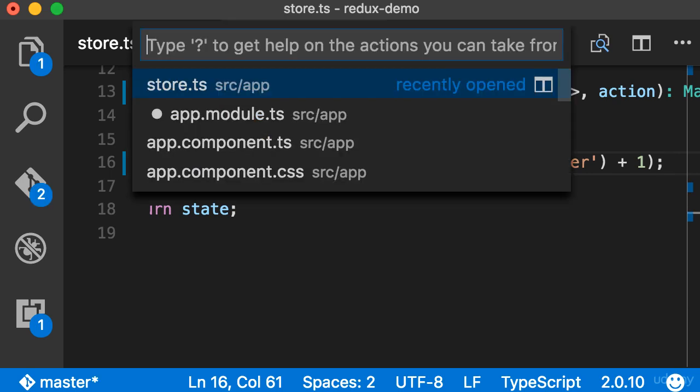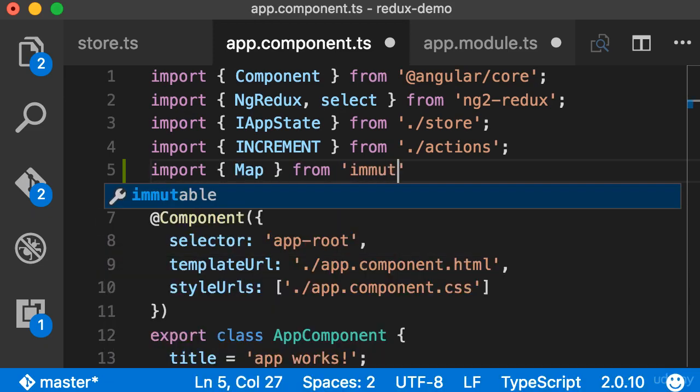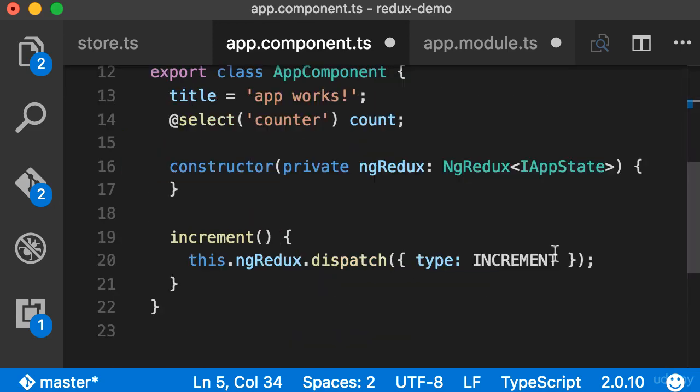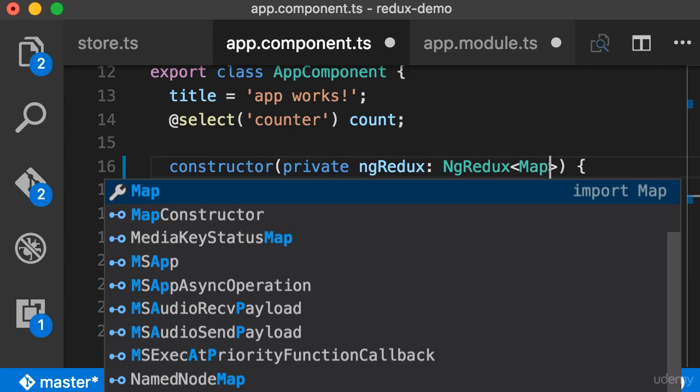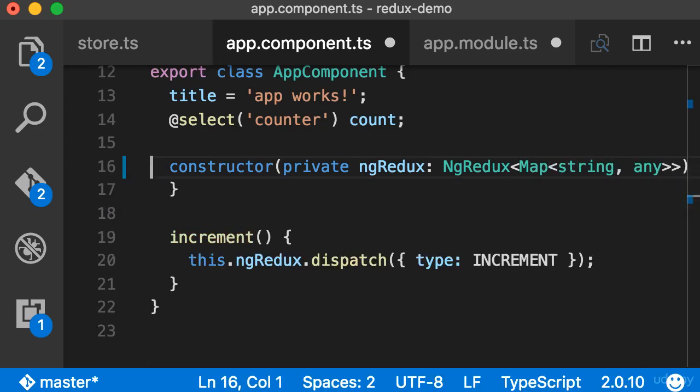And finally, let's go to the app component. Once again, on the top, we need to import Map from the immutable module. We need to change this constructor here. So we get a Map of string and any. And the final change. We use this select decorator to select the counter property of our state as an observable. But you know that we cannot access the counter property like this. We need to use the get method.